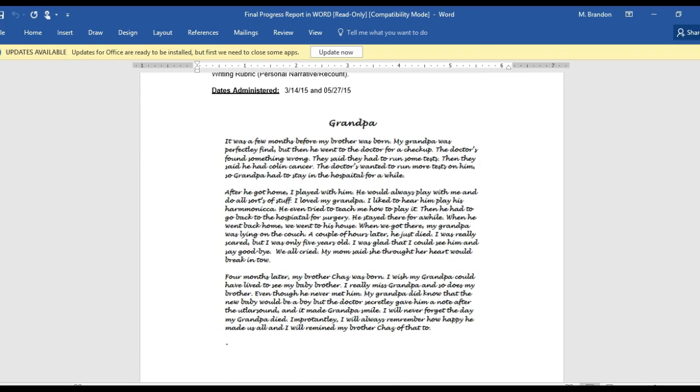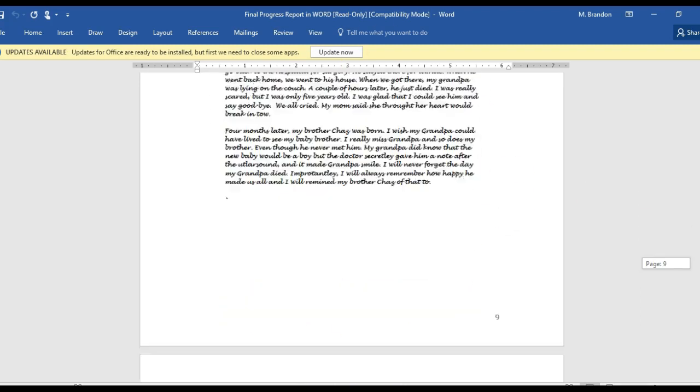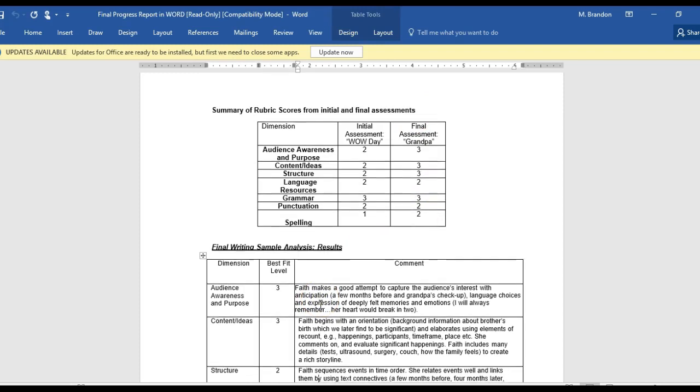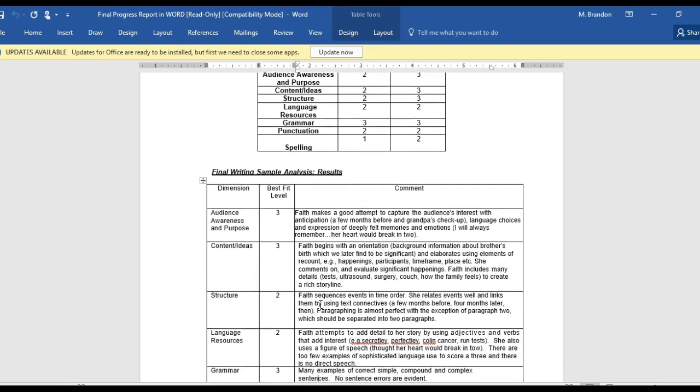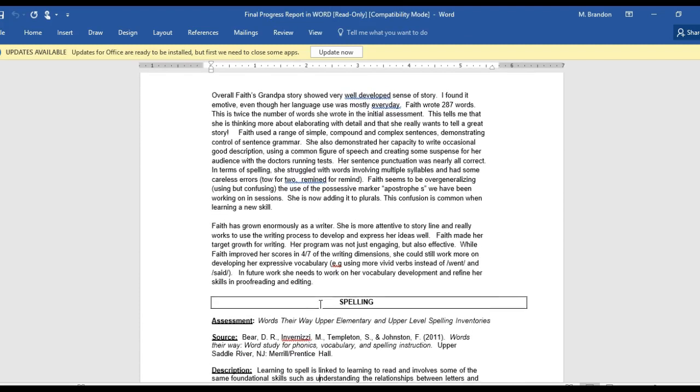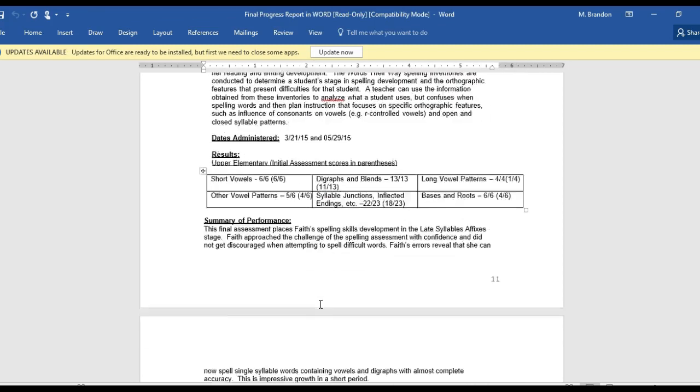Next, looking at writing, remember you want to provide the writing sample done by the student. And then here you want to show the initial assessment results compared to the final assessment results, but you only need to detail the final. So you don't need to provide this chart from your initial. And then here you have your summary, as well as with spelling.